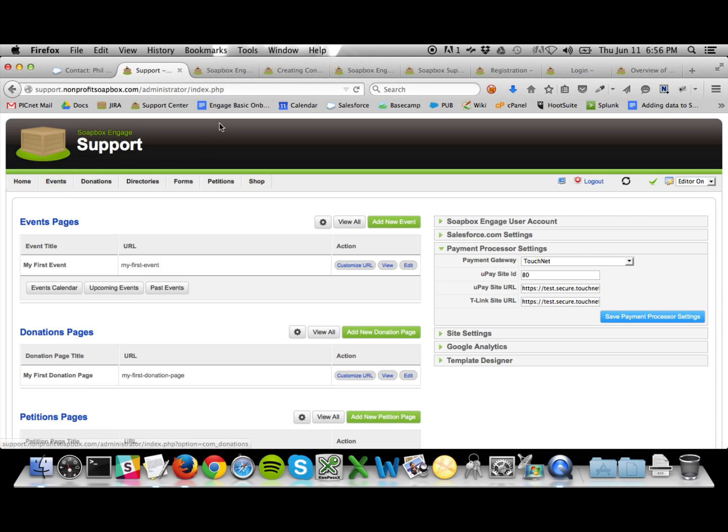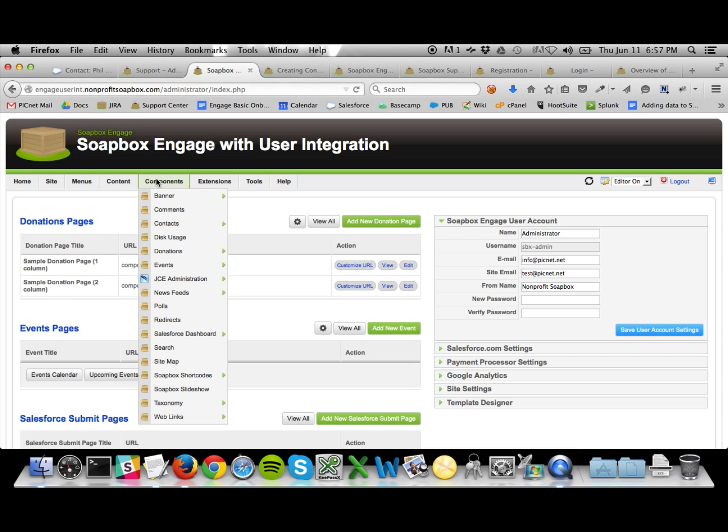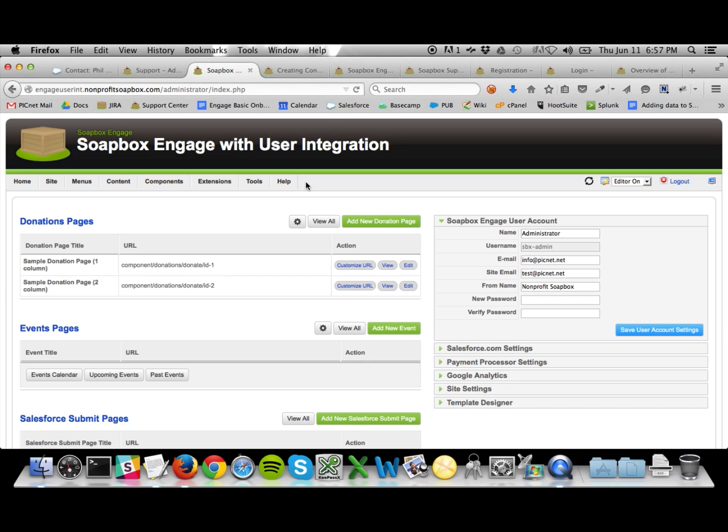And then we've got the main navigation here, which just replicates those links to the different apps that we see below. With user integration, we've got those same elements to the left and right in the main content area, but the navigation has expanded substantially. What this allows for is a lot of ways to manage the user experience for folks that are coming to your Soapbox Engage site. What we're going to focus on in this Getting Started video is just one element. That's mousing over components, going to Salesforce Dashboard, and then User Manager.